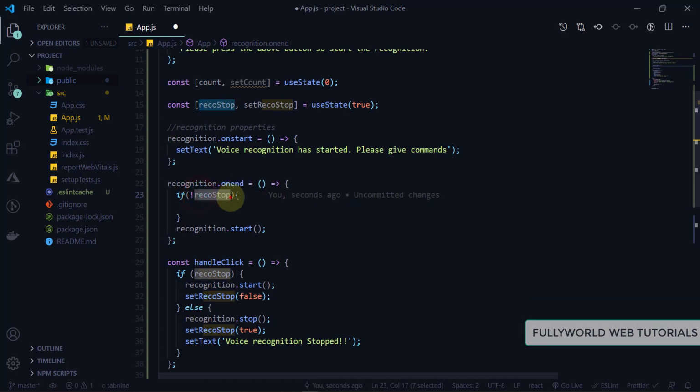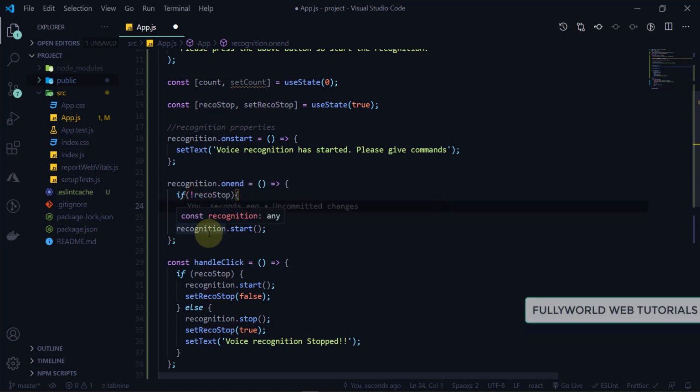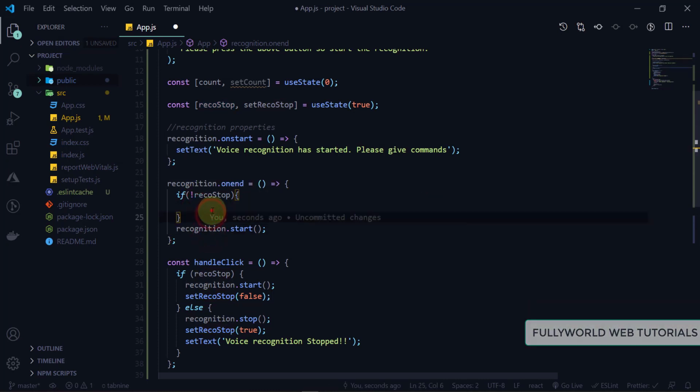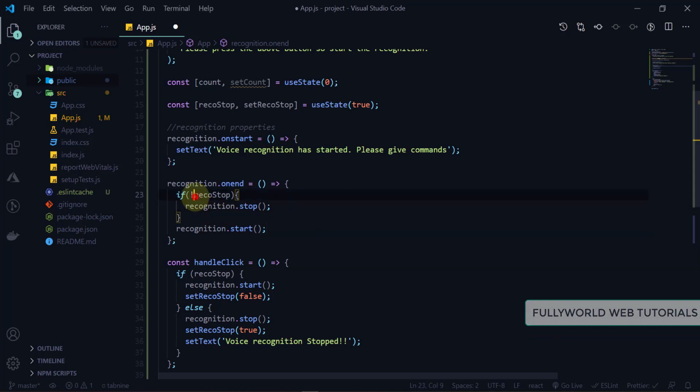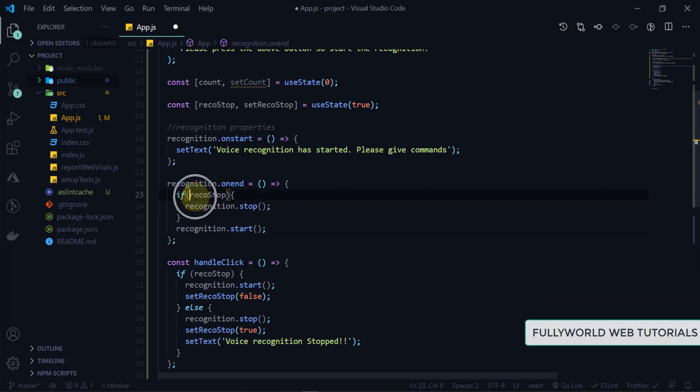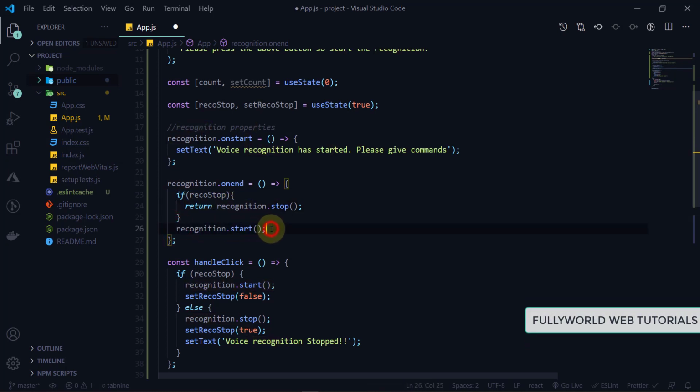if reco stop is false, then we are going to stop this recognition. Recognition dot stop. So here I am going to write return also. So if recognition is stopped, it will not start the recognition again.